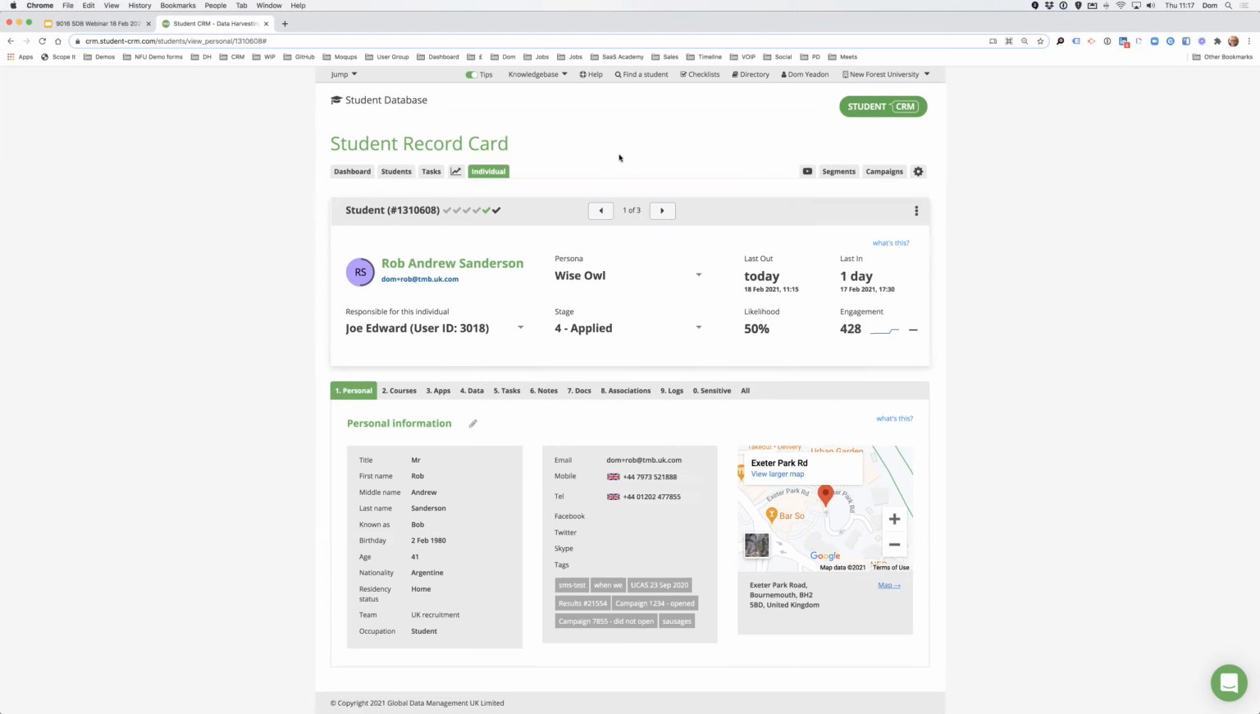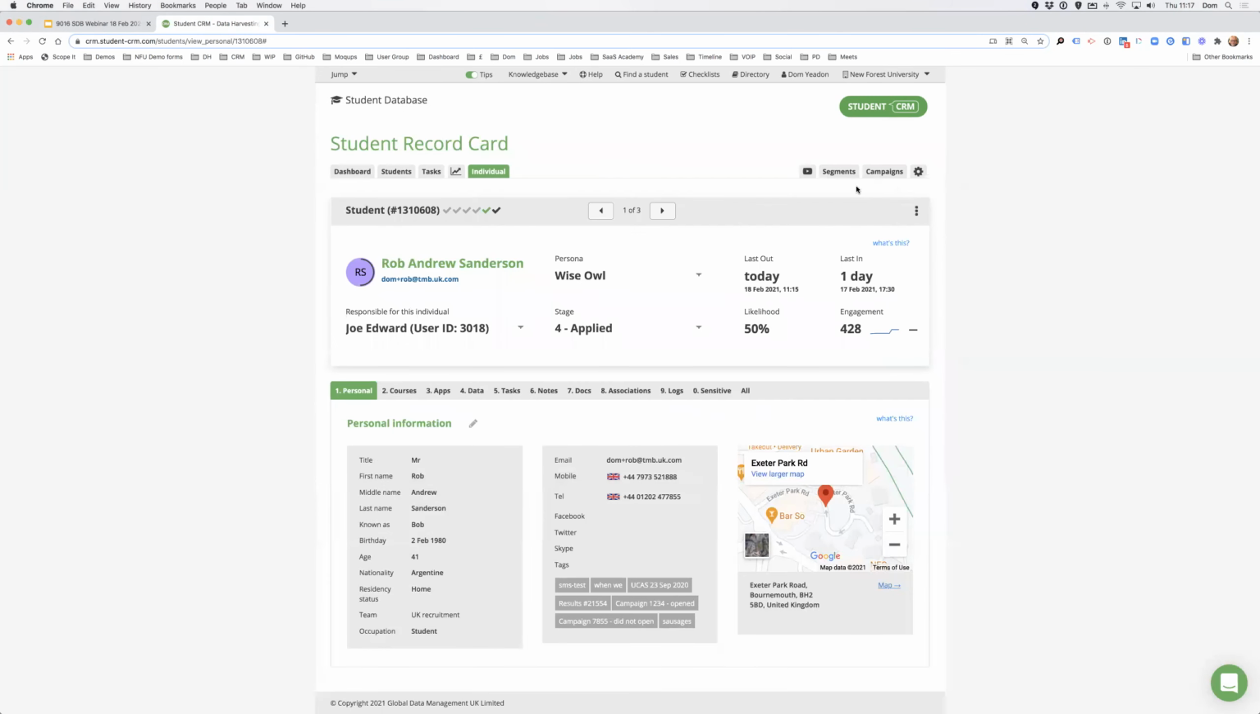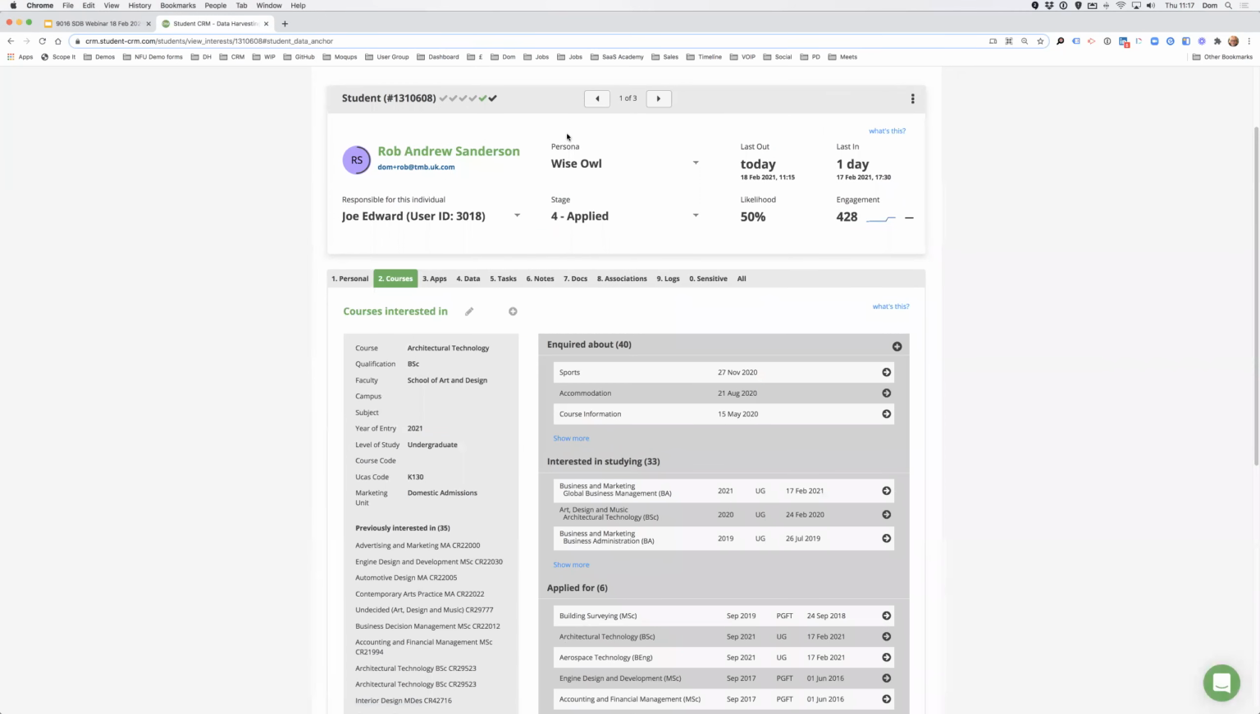And I'm just going to remind you by typing K that in our shortcuts, we can jump across the tabs using the 0 to 9 student tabs. So I will type number 2 and we jump across to courses. In the courses, we've got a shortcut to add a course. And of course, we can edit the courses.